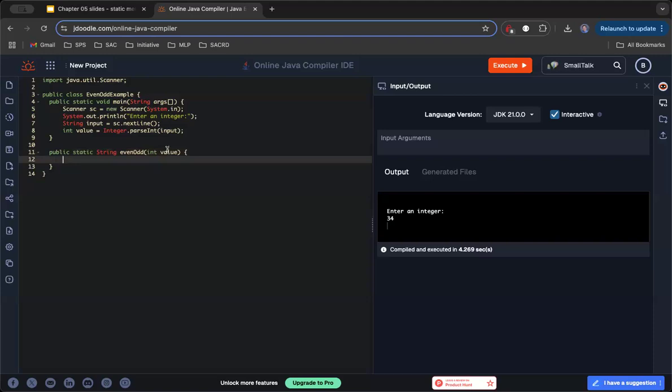Now I've defined my parameter as value here. This is the same variable name as what I used in my main method. On line 8, I defined a variable named value. I've defined a variable here in the evenOdd method, also called value. Even though these two variables have the same name, they are different variables. Because they're defined in different places in two different scopes, value defined on line 8 only exists in the main method. Value here on line 11 will only exist in the evenOdd method. So even though they have the same name, they're two different variables.